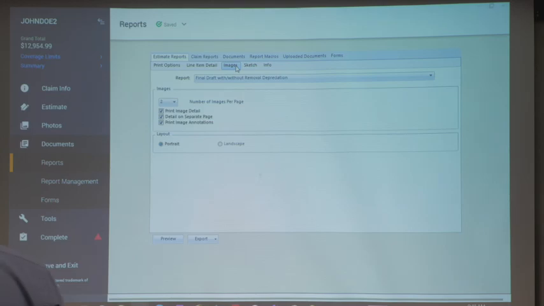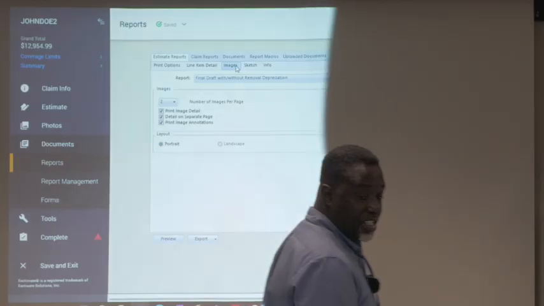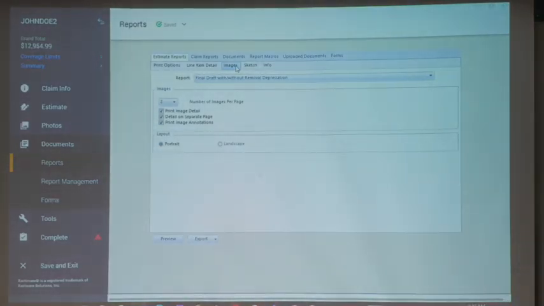Voila, look at that. So what just happened? A glitch. Mine looked the same as it did before. You don't have the images per page? I have one. Okay, some of you didn't have that, like Mary. Go to print options. Now go back to images. Still don't have it? You didn't upload your photos into your estimate? No, you didn't. You don't have any photos there.